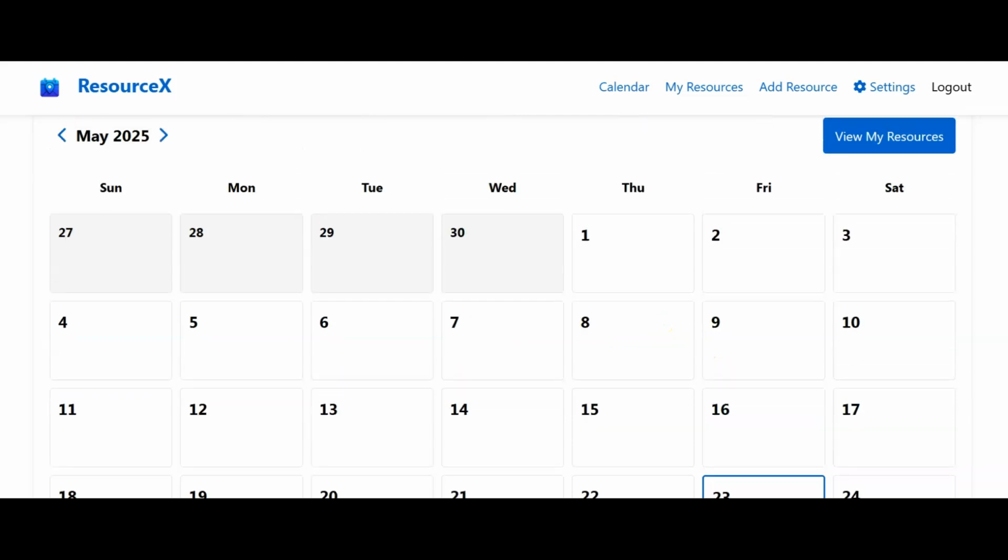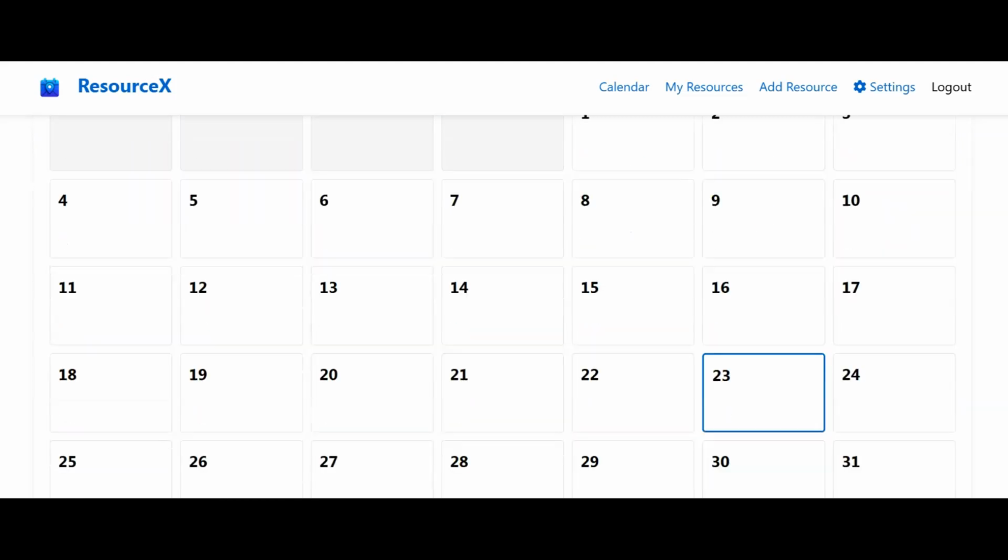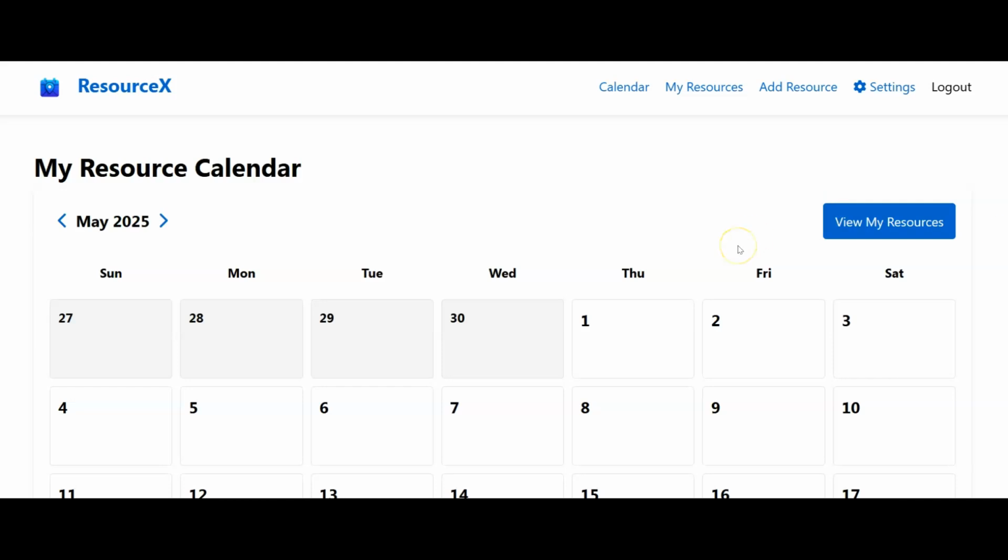People are using Google Sheets and all kinds of things, but we built this tool to help you out, to save you time, and to keep you organized, and mostly to reduce the headaches.